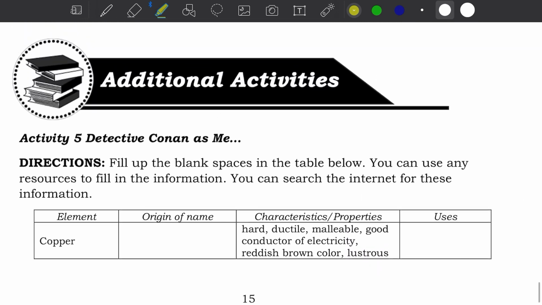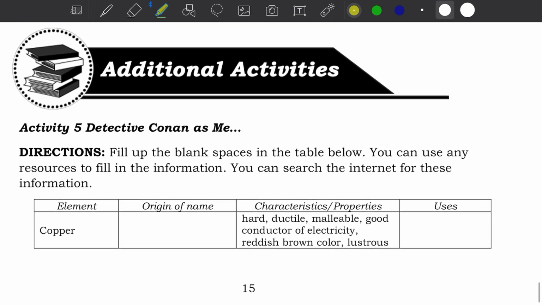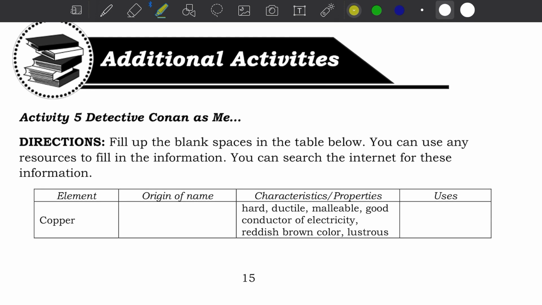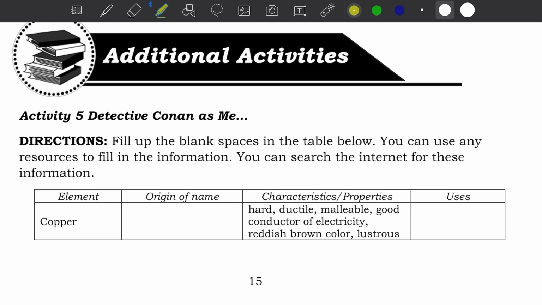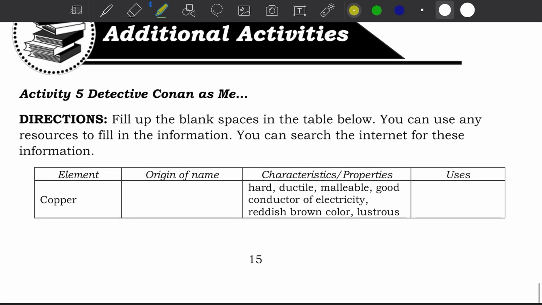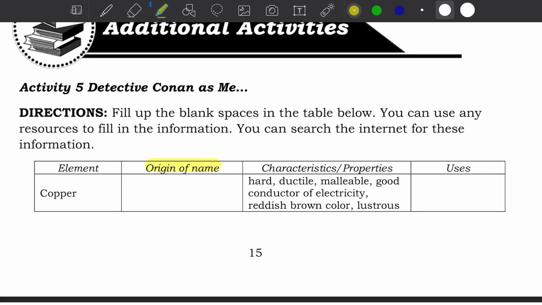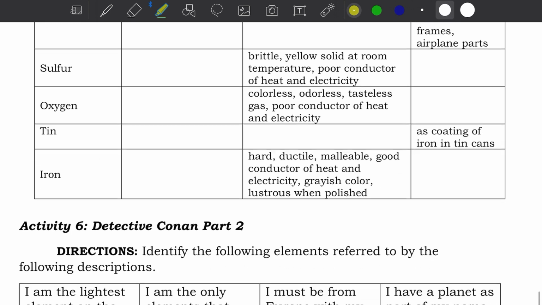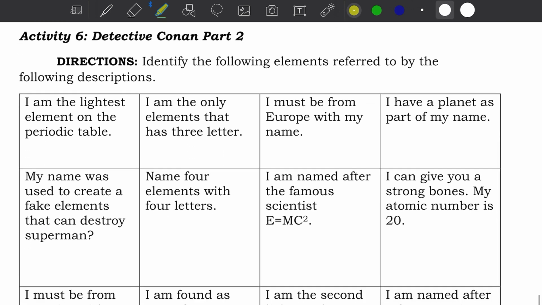Additional activities. Ayan. Activity 5, Detective Conan. You will act as a detective. You can search the internet for the information. Ano ba ang origin of the name ng copper? At ano yung mga uses niya? So, just give all the information that you have here.